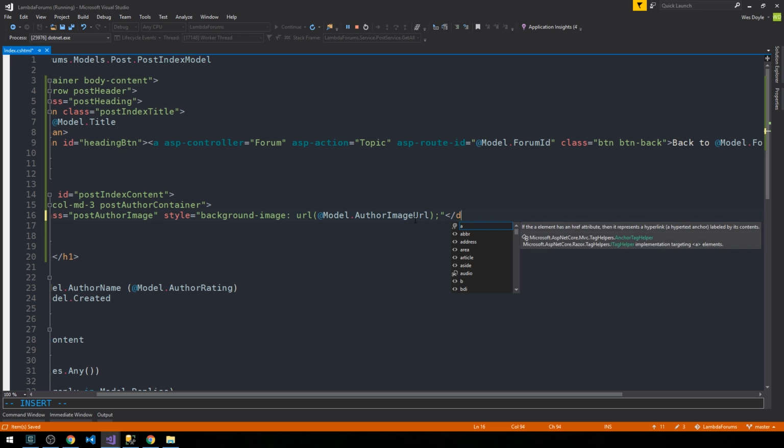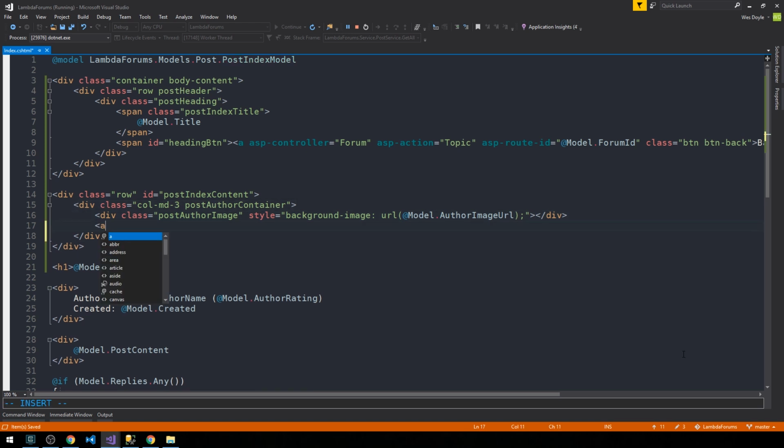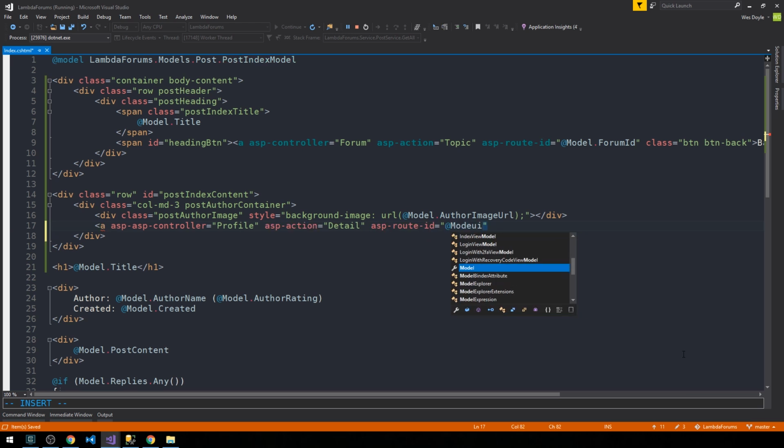Okay, so we'll just close off the div. And of course we have to close off the starting tag as well. And then we'll put the author name, but we're going to wrap that in an anchor tag here to link over to our author's profile. So that it's of course in the profile controller in the detail action. And the route ID is the main reason we need to pass the author ID down on the model, on the view model.